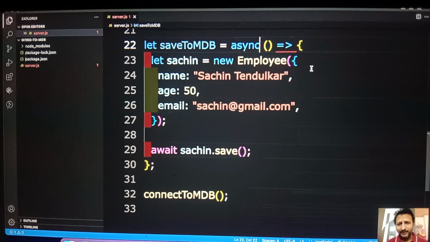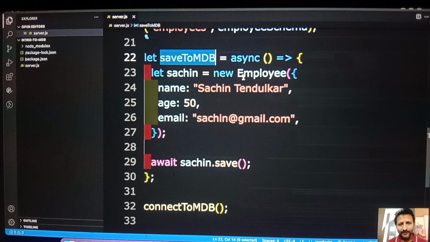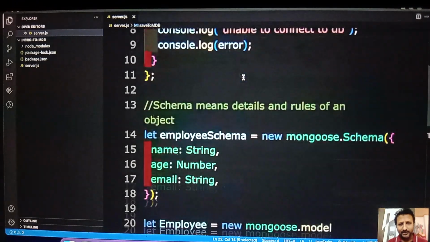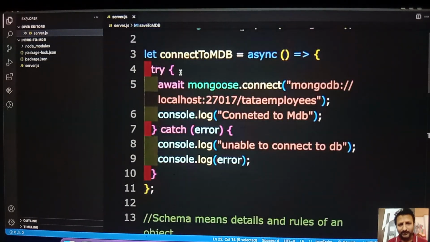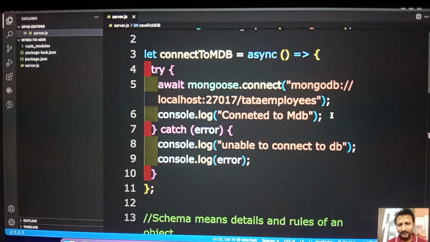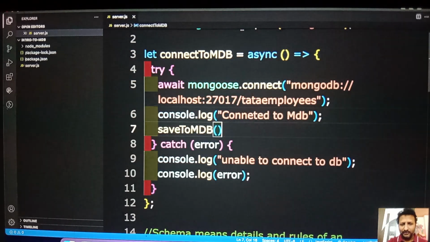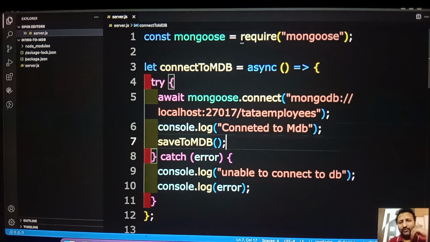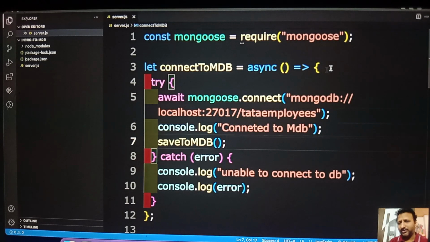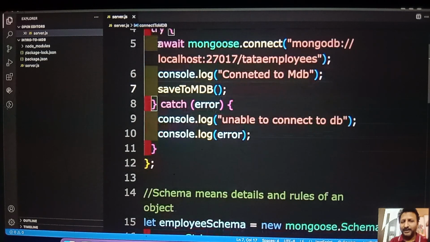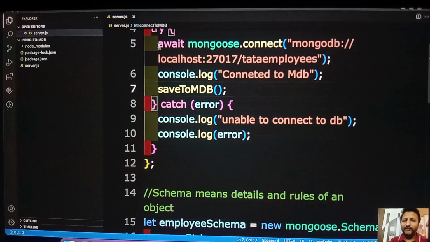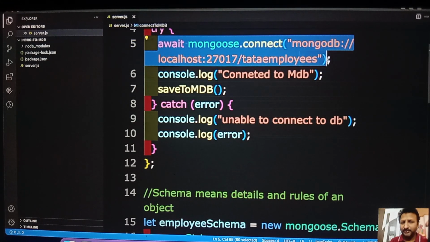Everything I have written inside a function, and I wanted to call this saveToMDB once we successfully connected to the database. Now I wanted to call this. So basically, what is happening whenever we run the application? We have installed Mongoose, then imported Mongoose, then we are connecting to the database, and if there is anything wrong in this, it will go to the else part and show it there.